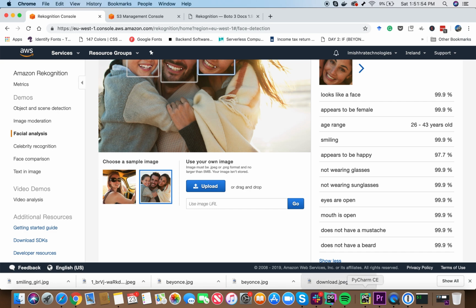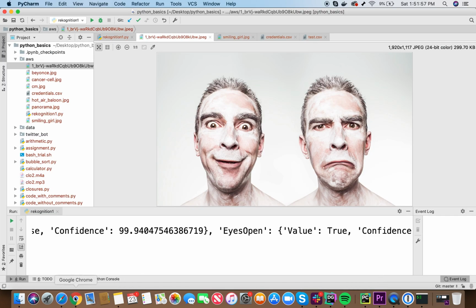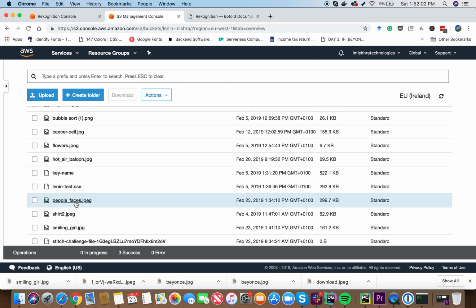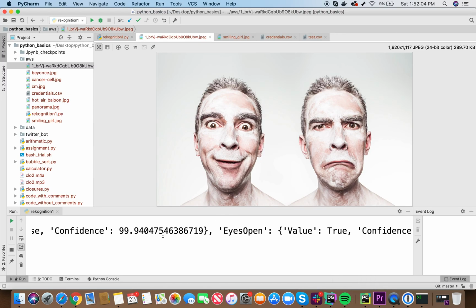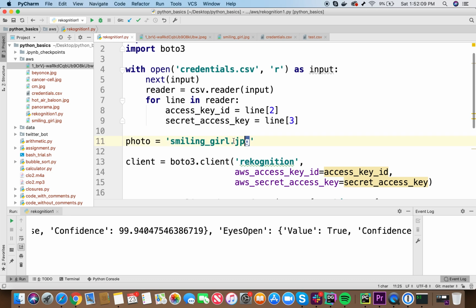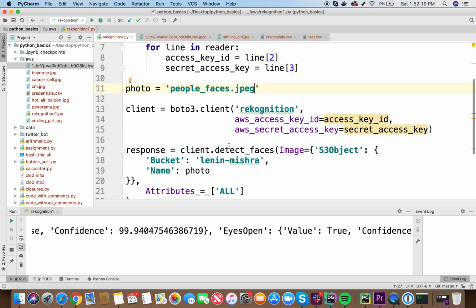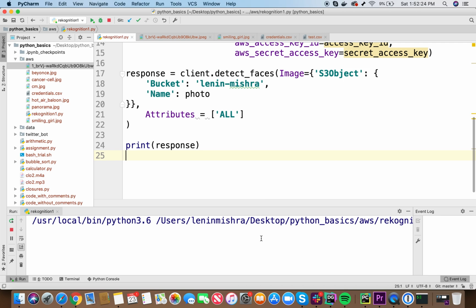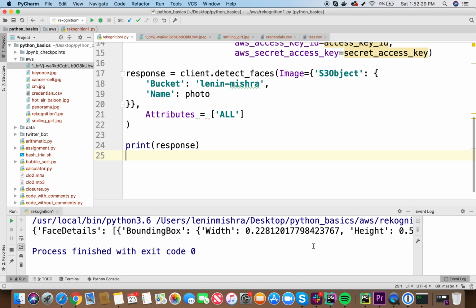So let's go ahead. Now, in my S3 bucket, I already have the image as something called peoplefaces.jpg. All right. First, what we are going to do is in the photo variable, let's change this. I can put in here peoplefaces.jpg, basically the name of the image file that I have in the S3 bucket. Then we have the detect faces method and everything. Let's print the response. Okay, let's wait for it, taking some time. All right, we have it here.